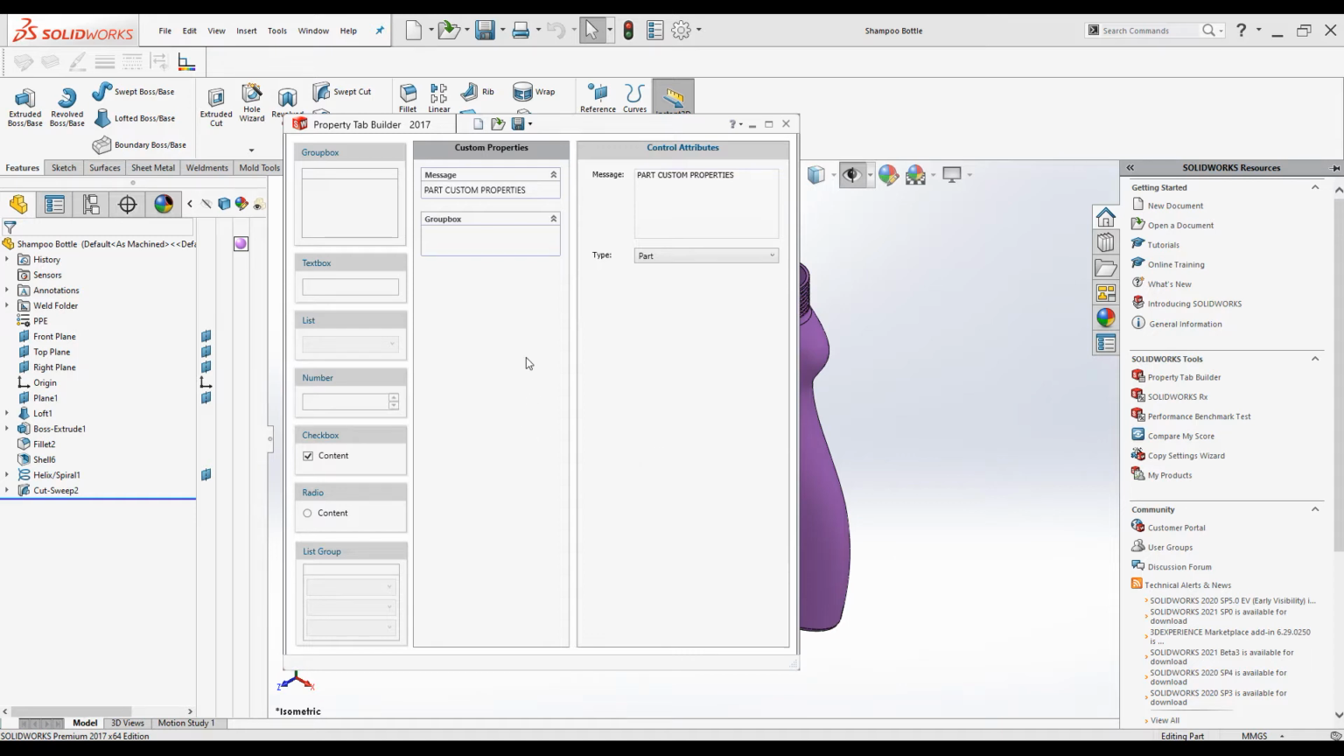And now let's add the elements to the interface. Remember, all the elements need to be inside a group box. By default, one group box is added when we open up Property Tab Builder. So adding an element is easy. You can either double click on each element or you can drag and drop.